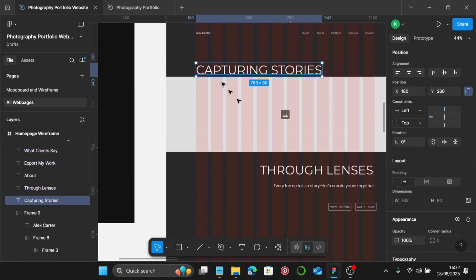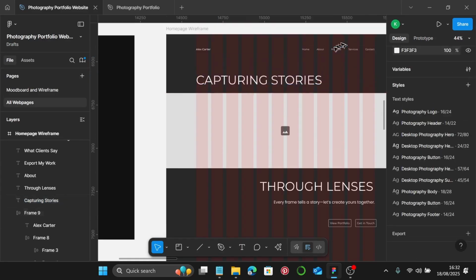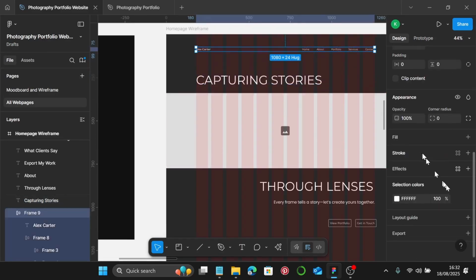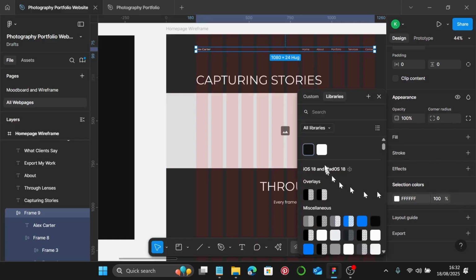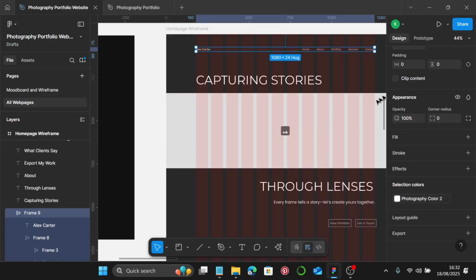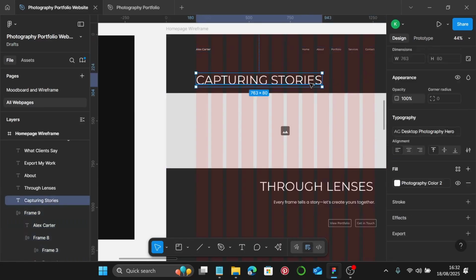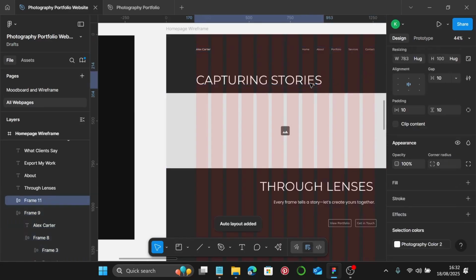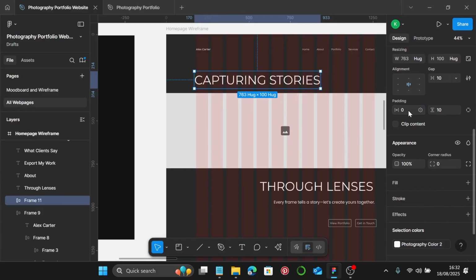Now we'll still use this placeholder to build this section, then we'll replace the image. So let's start with this one. You know what, we haven't changed the color of this header, so let's go ahead and change it to the actual color for our project. I'm going to select this, press Shift A to make it an auto layout, and the padding for the left and right is going to be 0 for now, and the top and bottom 0 for now.